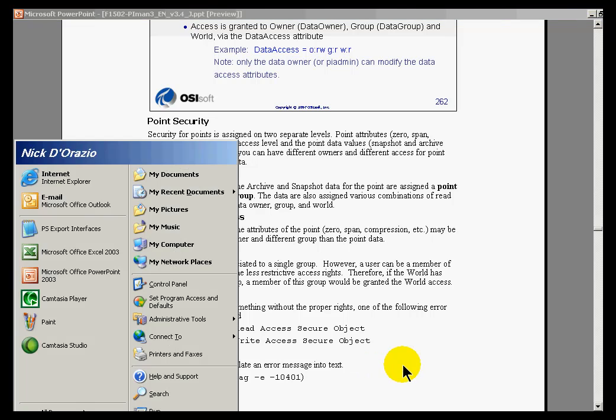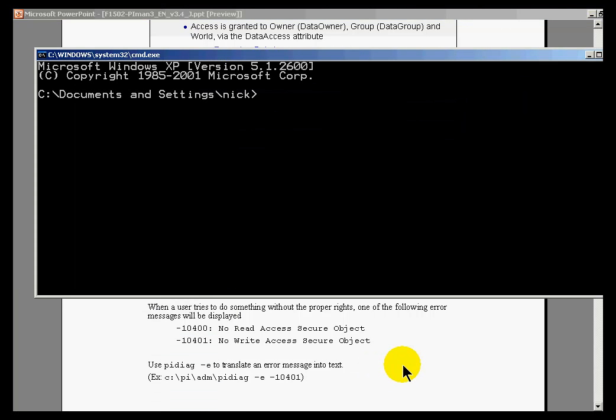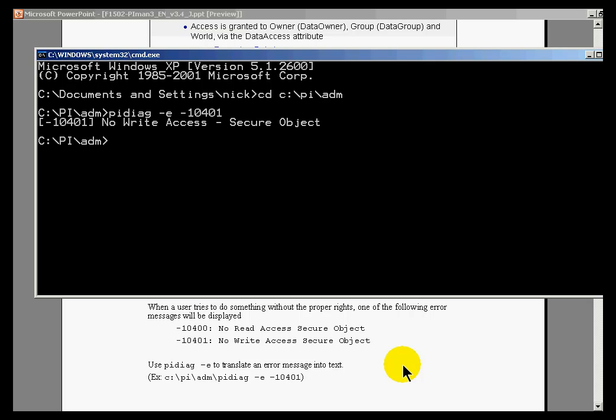And let's just go over that real briefly. I'm going to go ahead and choose Run Command. And this is going to bring up a command prompt. I'm going to change directory to the PI/adm directory, and I'll do a pidiag -e. E stands for error message, and then I type in the name of the error, -10401. As you can see, it flags that as the no write access. So that's how you would translate those error messages.